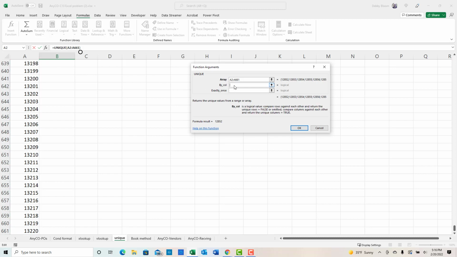666 rows. By column is a logical value. So we don't want to find the unique one by columns. We actually want to compare the rows to each other. So false or omitted. We don't want it to compare columns because it's only one column. So in by_col, we're going to put FALSE. But in exactly_once, we want to put TRUE. So return only those ones that appear exactly once.